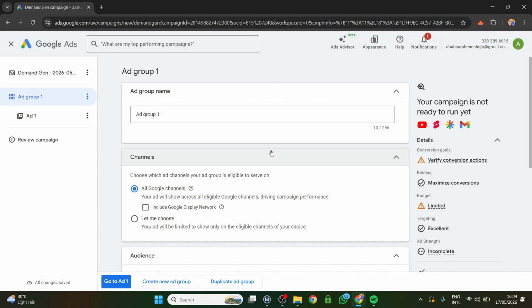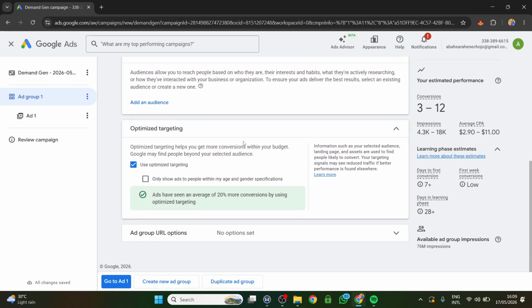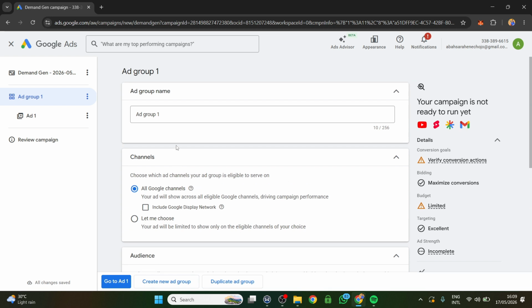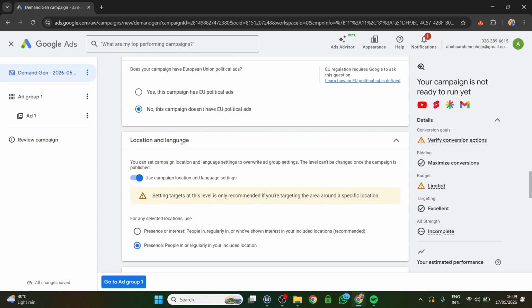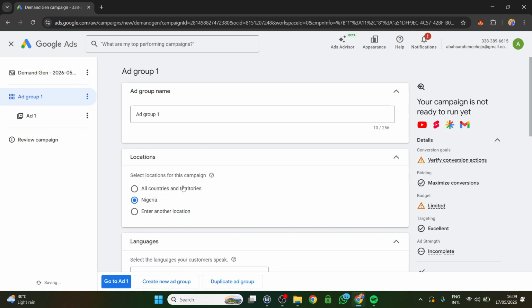So remember that we already set up our location at the campaign level, so that is why it is no longer showing here for us on the ad group level. But if you want to set it up at the ad group level, it's very simple. All you have to do is come to the campaign level and then put it off. Here's our location targeting. So I'm going to put it off at the campaign level, and you see that once we go to the ad group level, our location targeting will be available for us to do at the ad group level.